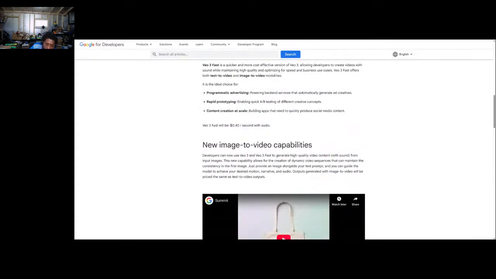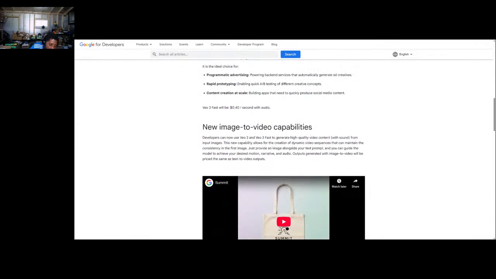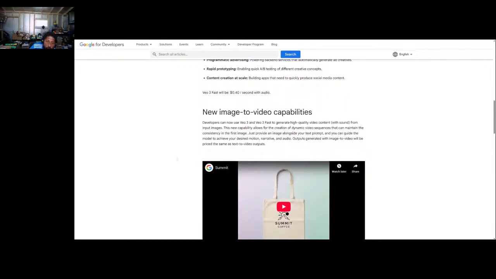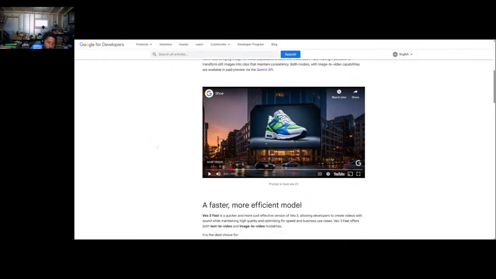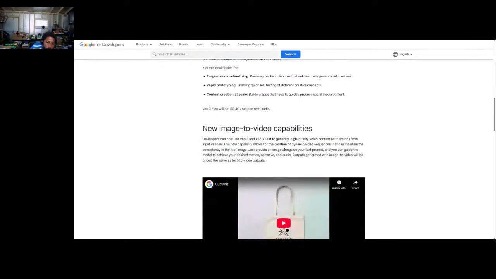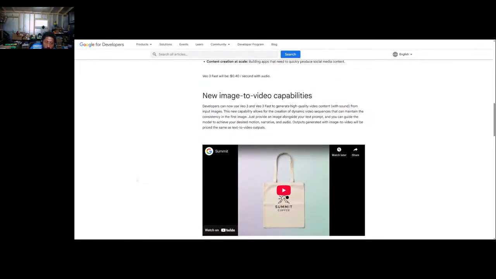Now, this is what I'm interested in. The new image to video capabilities. So maybe this wasn't an image then. Maybe it was just created from the prompt itself. So the whole street and all that stuff. So maybe it wasn't an image for this one. Because now they say the new image to video capabilities here. All right. So now developers can now use VO3 and VO3 Fast to generate high quality video content.